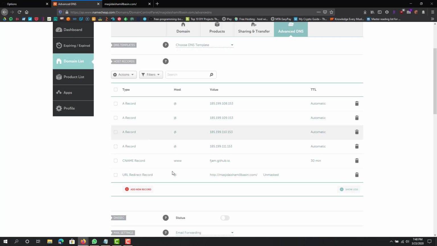You want to create an A record, clear out whatever is there already, and create an A record with the host being the @ symbol, and then you have to enter this IP. You have to create 4 of these records. These IPs are basically GitHub's IPs, so that's to their servers. It's 185.199.108.153, and then 109.153, then 110.153, and then 111.153.